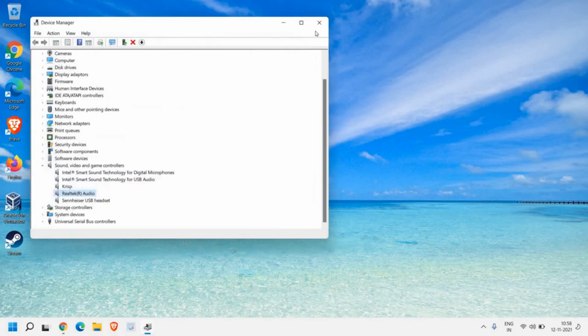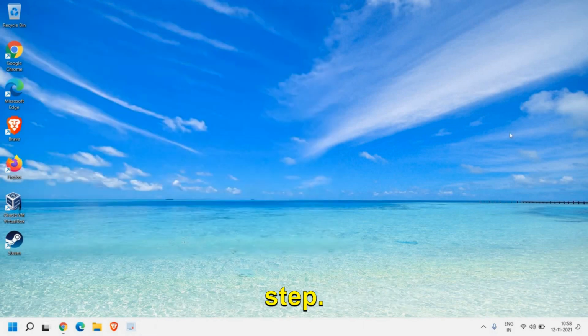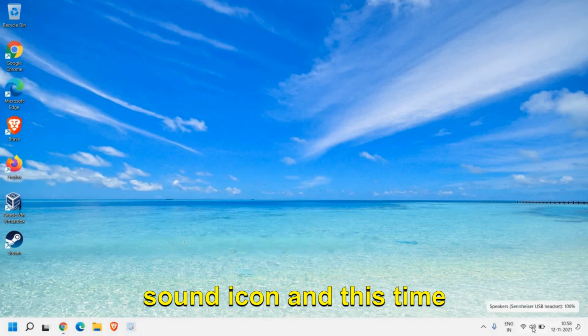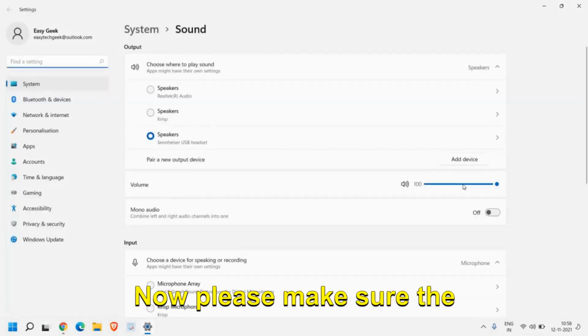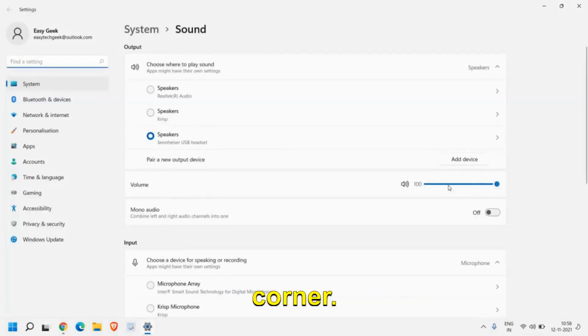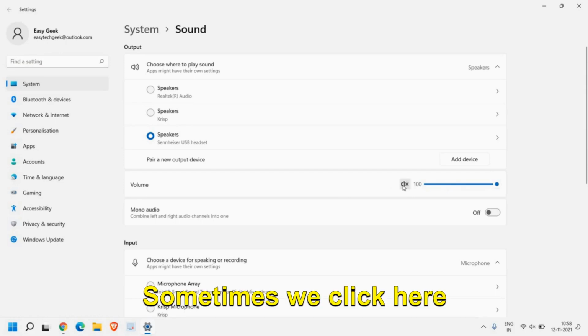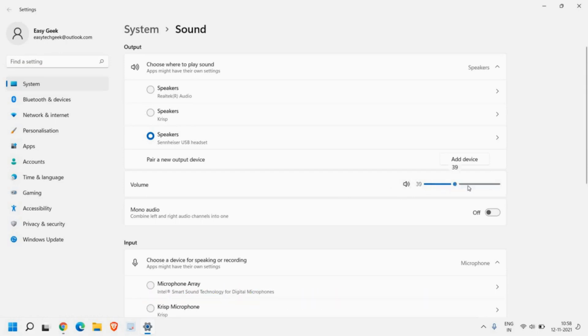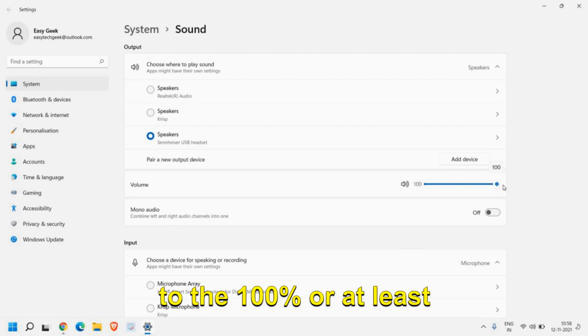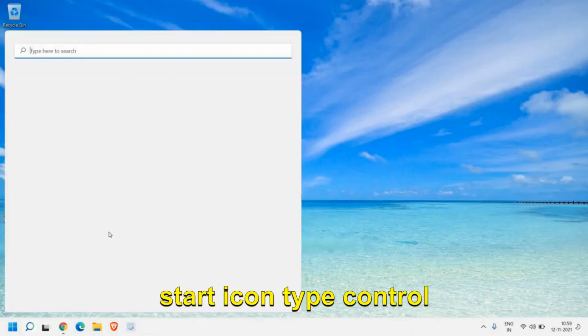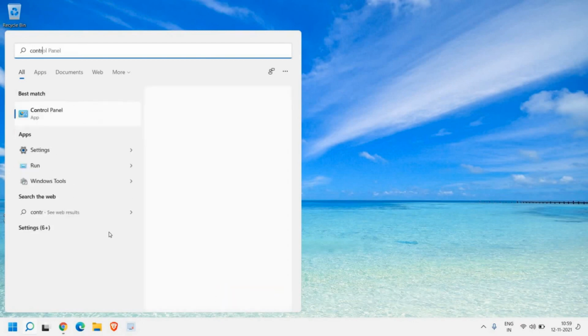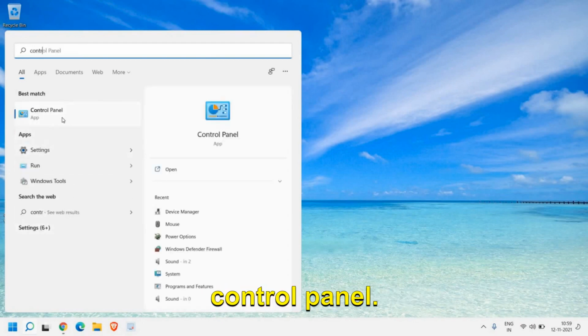Once this is done, if you still have issues, we will move to the next step. Right-click on the sound icon, and this time click on Sound settings. Now please make sure the volume is at the right corner. Sometimes we click here and it disables the volume, so please make sure it is at 100% or at least higher. Now click on the Start icon, type control, and you will find Control Panel.